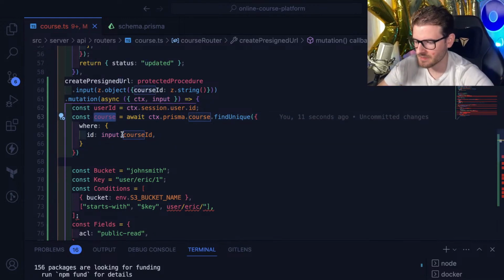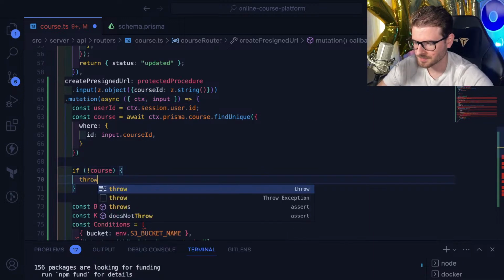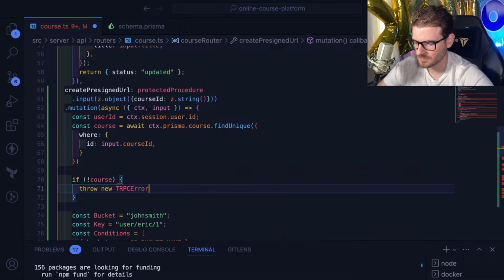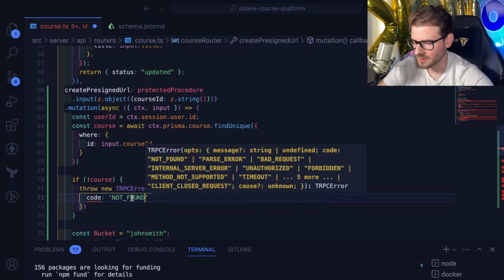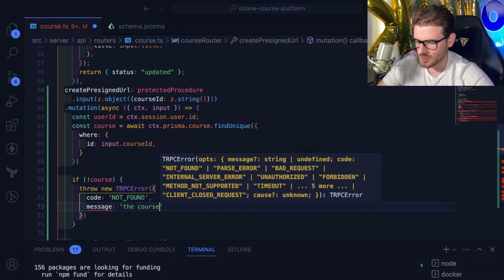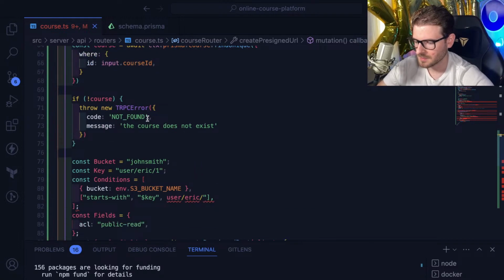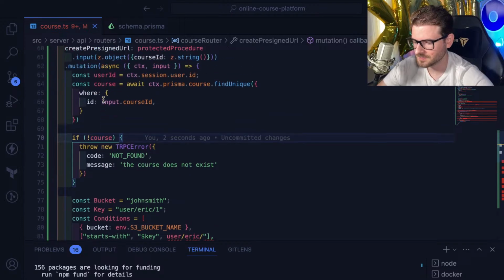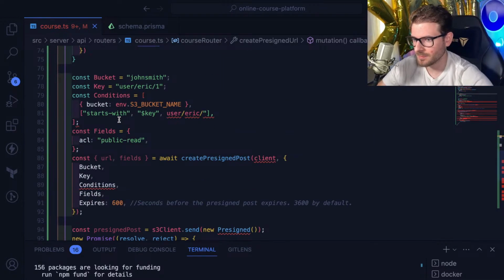But I guess to play it safe, we want to make sure that the course does exist in the system before we just allow people to. What codes do we have? Not found? How about that? The course does not exist. How about that? Okay, so all of that.